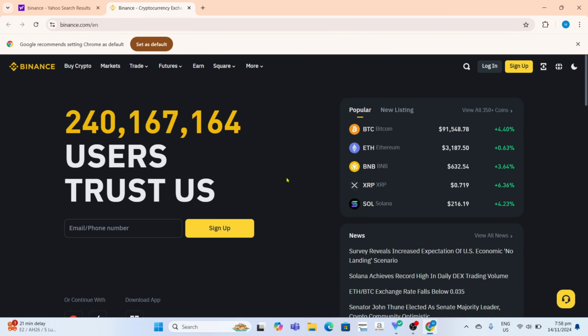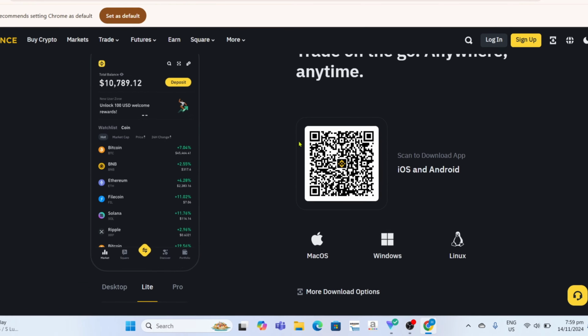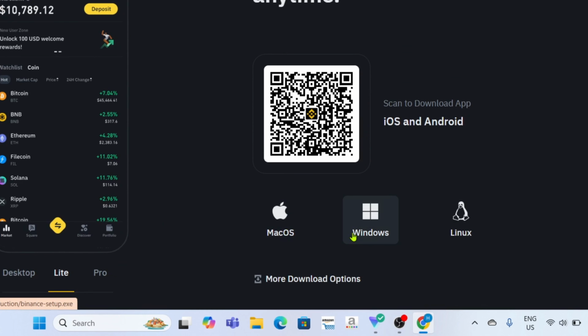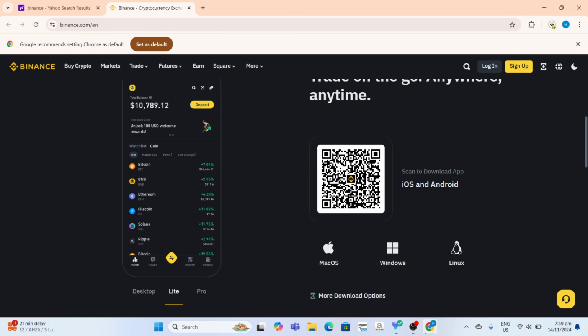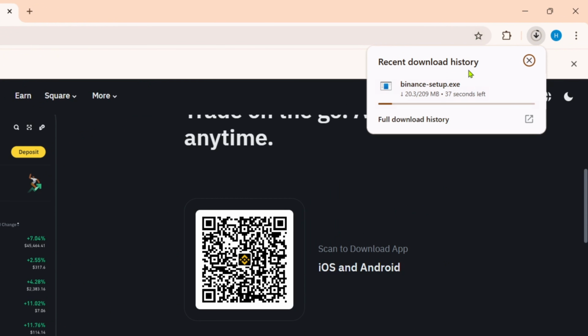And after that, you will now be on the website. To download the Binance app on this website, you just need to scroll down and then you will be able to see 3 download buttons right here. You just need to select a button depending on the device you are using. In my case, I am using a Windows desktop, so this is what I will select. And after that, your Binance app installer will start downloading, just wait for it to finish.